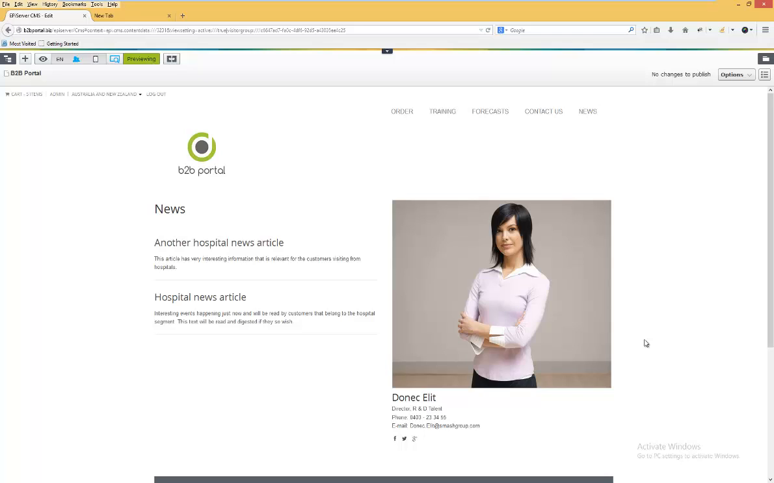Each customer gets access to this portal, and each customer gets their personalized view. So this is a customer coming in from a hospital. They will get the news that are targeted towards the hospital, that are categorized with hospital, and this is the contact person for the hospitals.